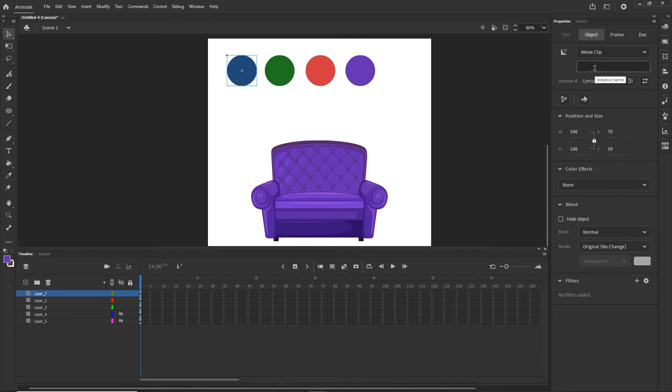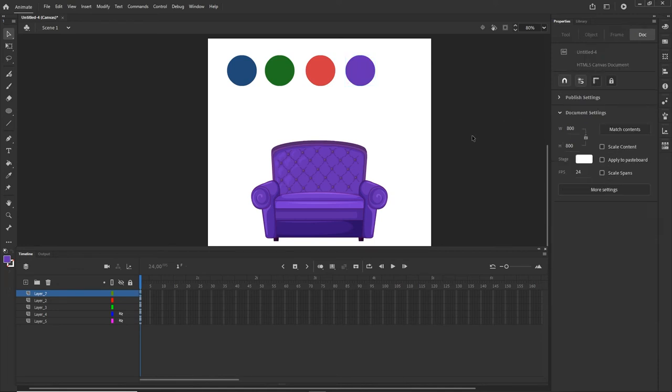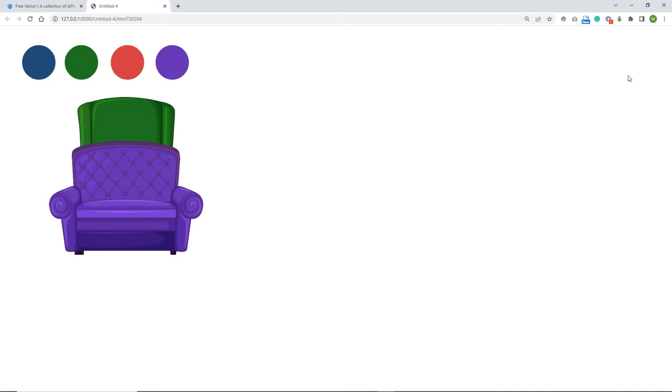And now what I want to do is I'm going to put instance names. So this is going to be button blue. So I will just call it button and blue with capital B. But as I said, these names are optional. This is going to be button green. This is going to be button red. And this one, the last one, is going to be button purple, like so. And right now, if I'm going to hit Control Enter, we are going to have everything like so.